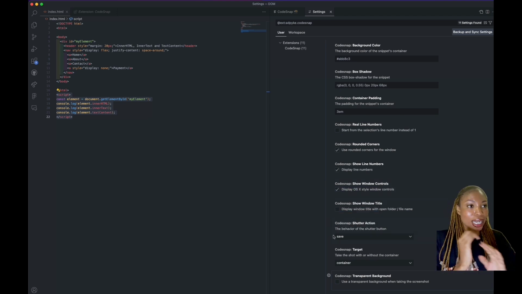So that is that. CodeSnap on Visual Studio Code is a very cool tool. I highly recommend it.